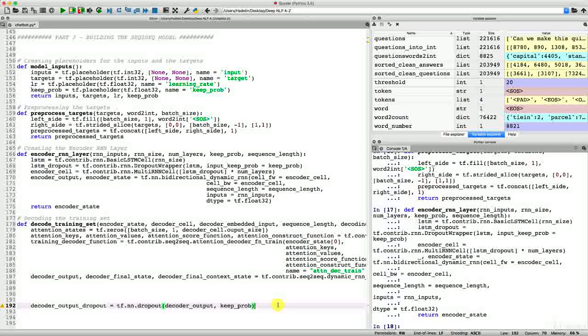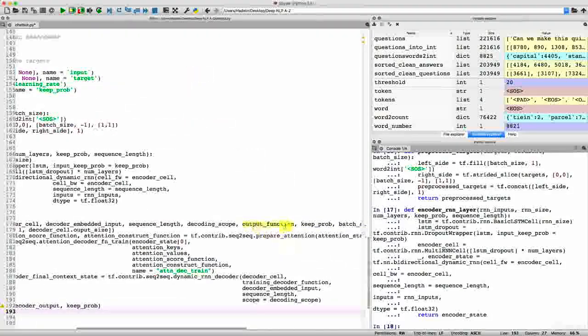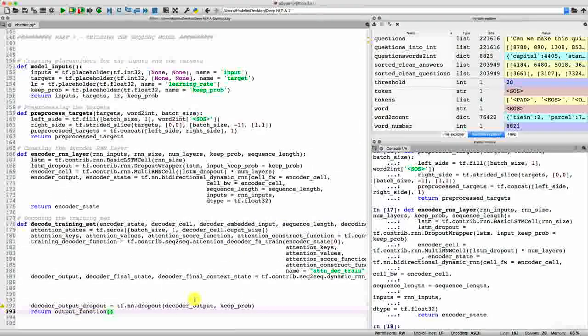So let's not forget just to return it, return, and now to return it the right way, we're going to use our output function, which is one of our arguments here, output function. And this output function is going to take what we want to return, which is our decoder output dropout. And congratulations, we are just done with this function.